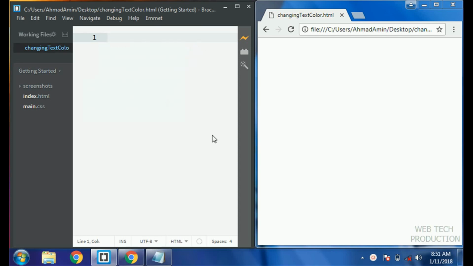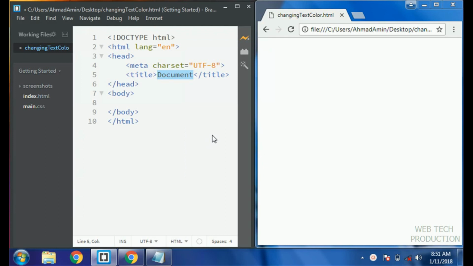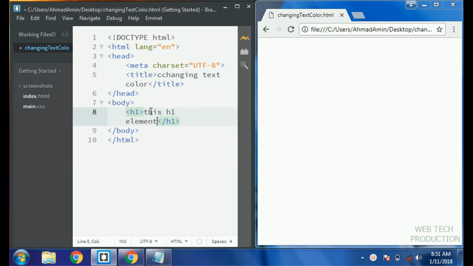First of all, let us create three HTML elements. Let us start coding. Change title of document to changing text color. Now let us create three HTML elements. Let us create h1 element first. This is h1 element. Put line break at the end.